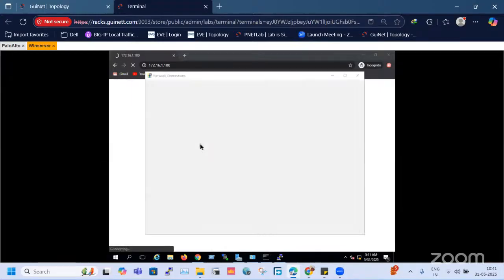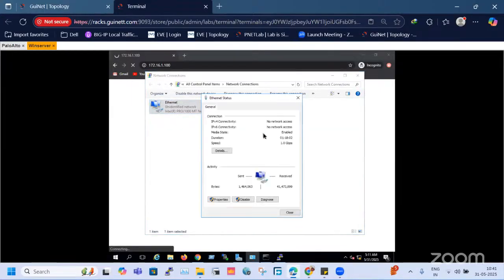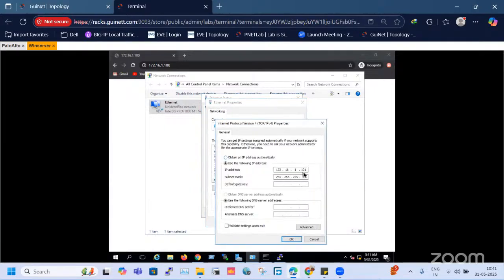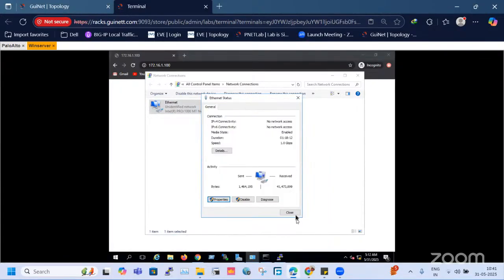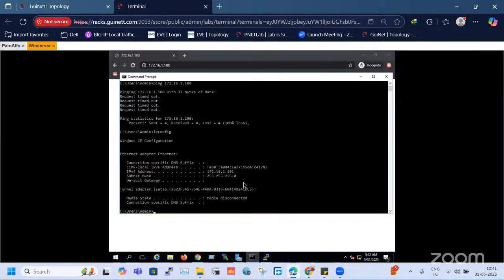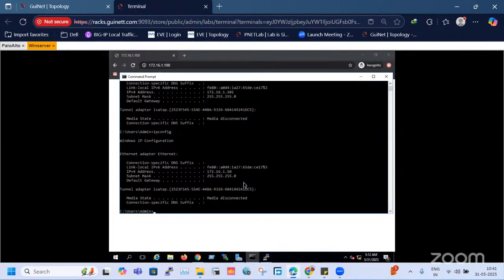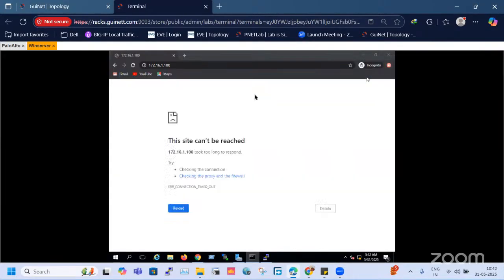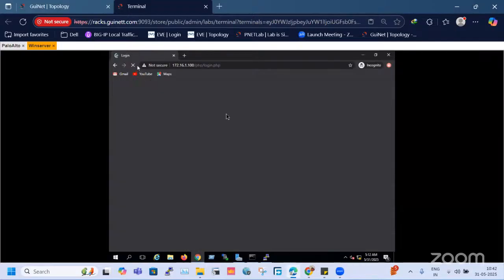ncpa.cpl, right? You go to the network settings and I'll change the IP. I have only allowed the 50, right? Let's try with the 50. Now my IP is set here. Now let's check the IP config once, whether it is taking the IP address or not. Yeah, it is taking the IP 50. My 50 is permitted for accessing the firewall.